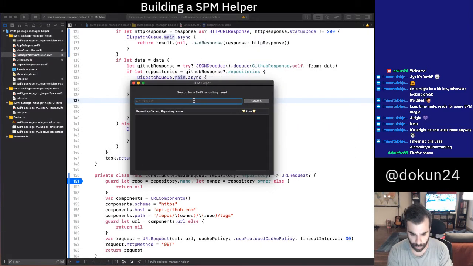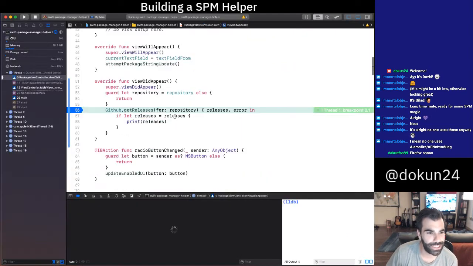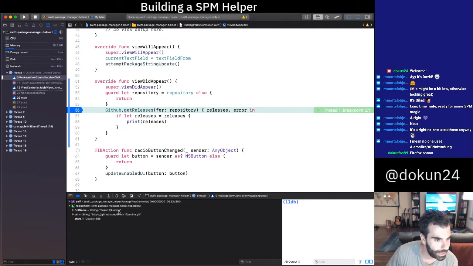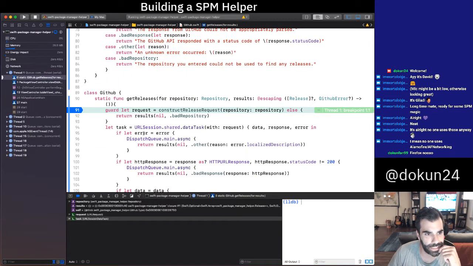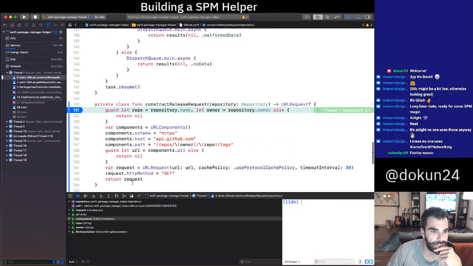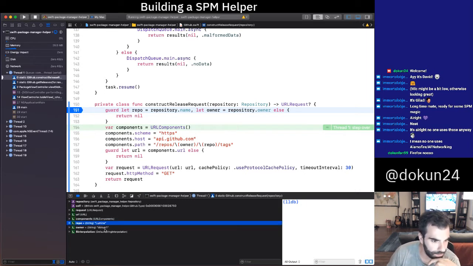Okay, so we'll do Lumina one more time, just because that's a repo I'm familiar with. 605 stars, what? And we'll go in here and let's see how this works. All right, so it's calling it, and the repository, does it have it right? It has it, great, that's awesome. And there, I made two more properties, but let's see if this works now. So I'm going to go to the next thing, and sure enough, it's in releases. Great, so now let's see if we can get those two things out. So I've got the repo name perfect and the owner name perfect.